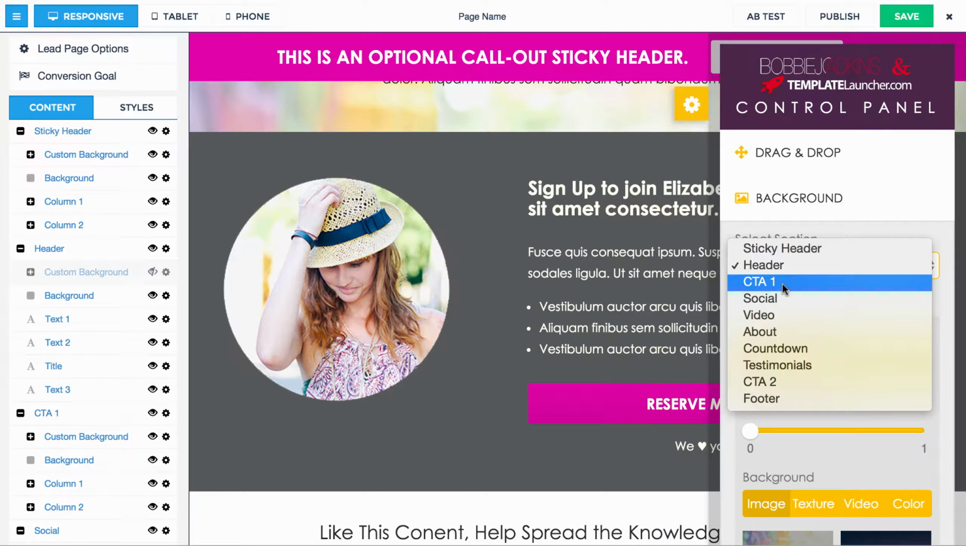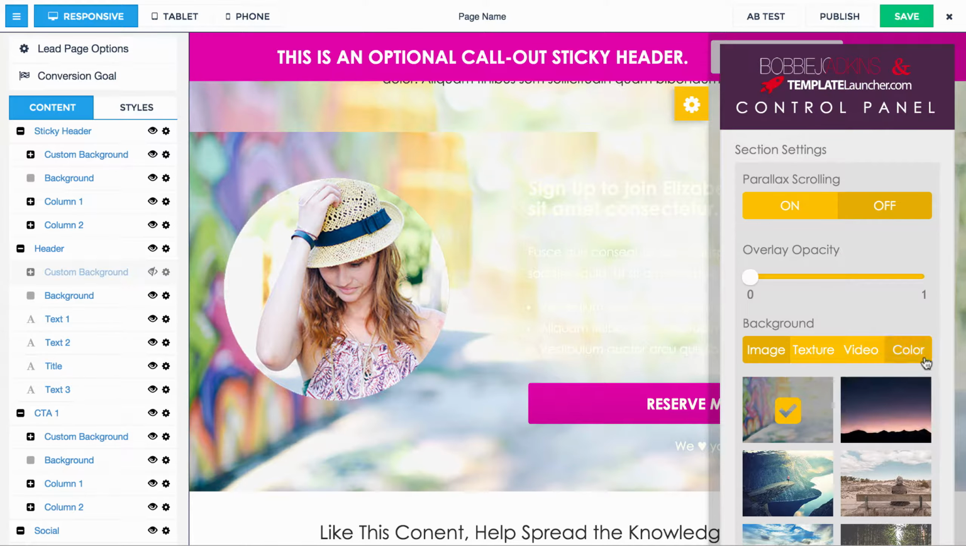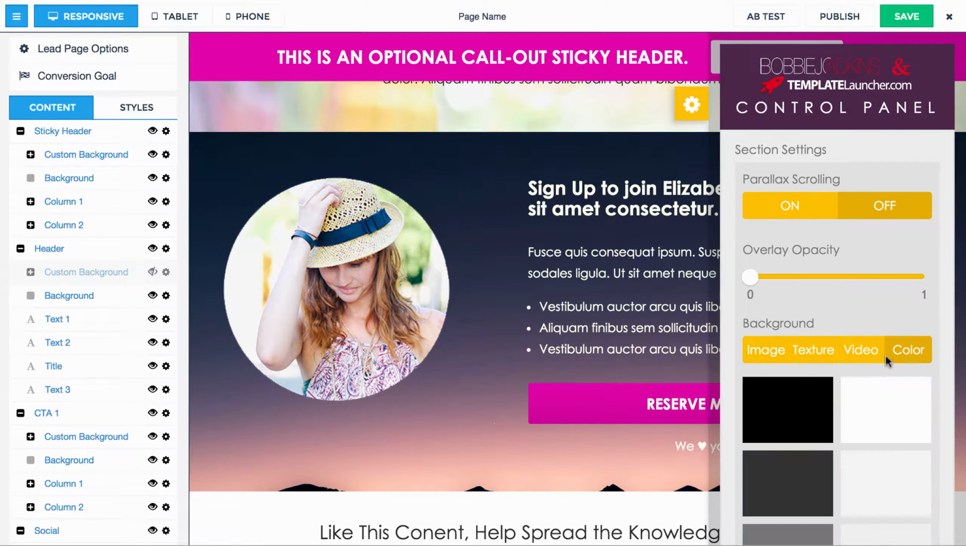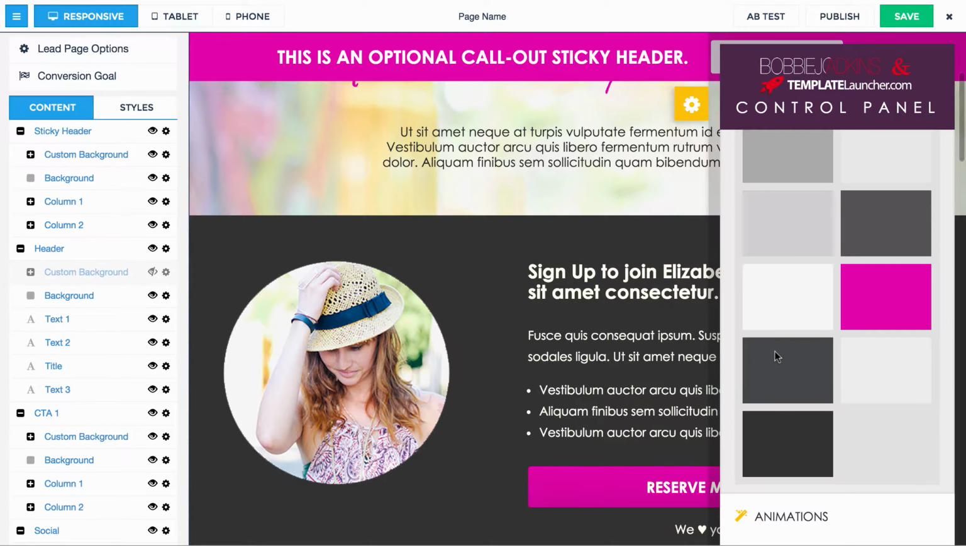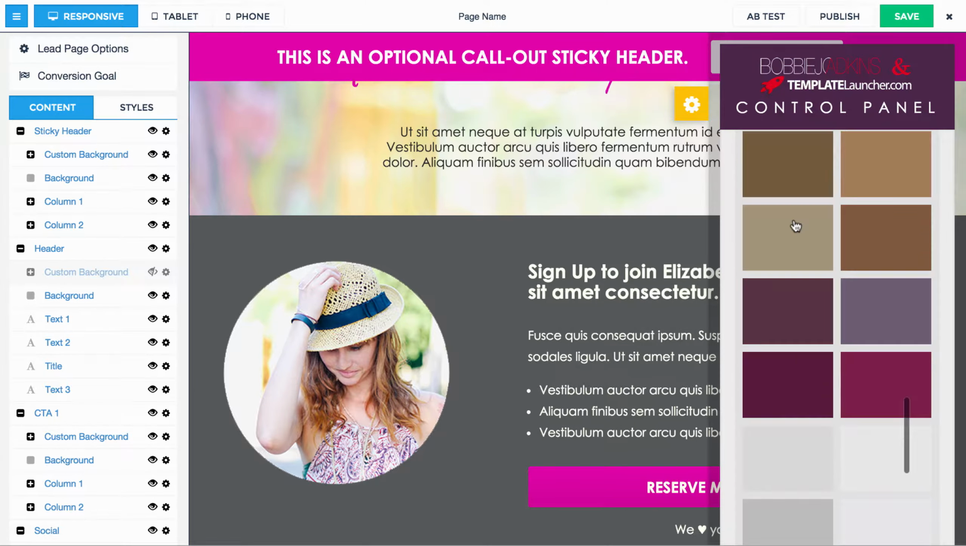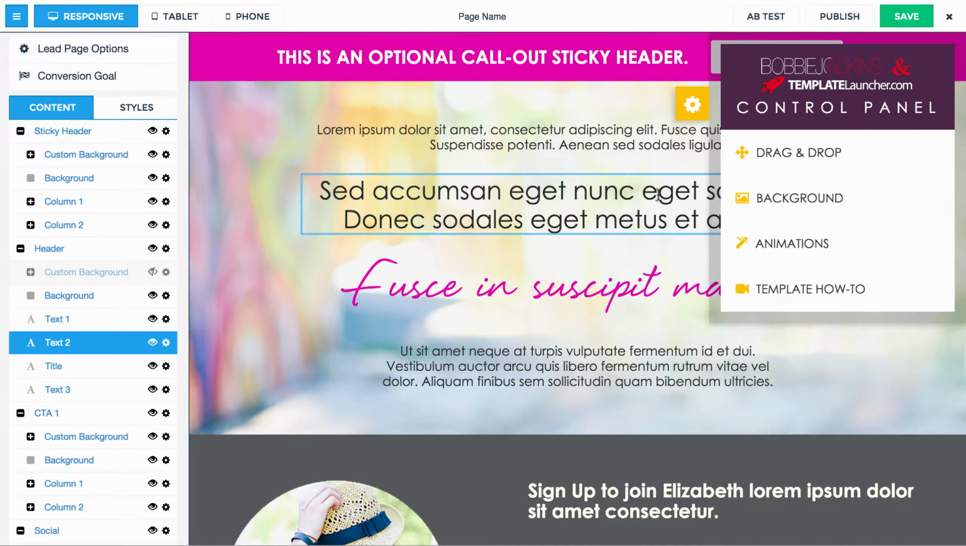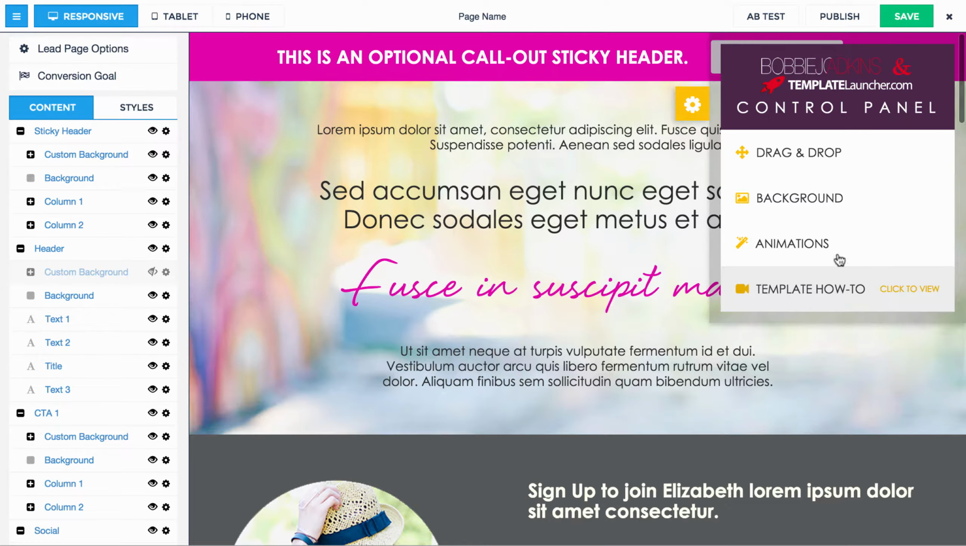You can do this. You can go through each section. I'll show you real quick. Choose different background images. There we go. Leave it there though. Super simple. Okay, and finally, we just added this recently to our control panel, a custom animation library.